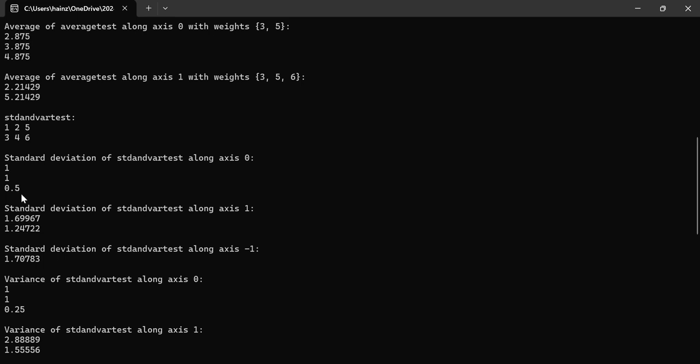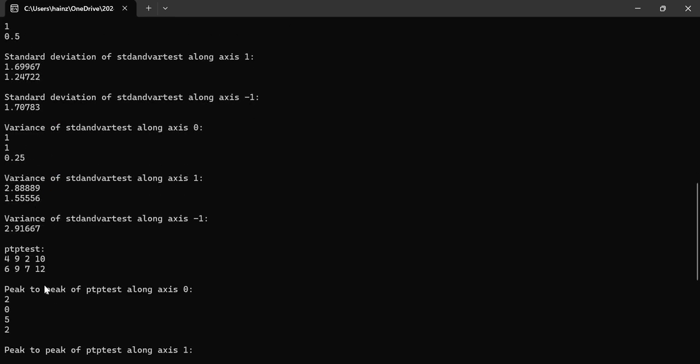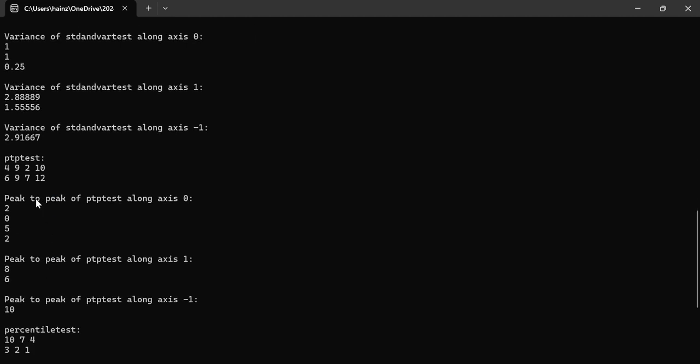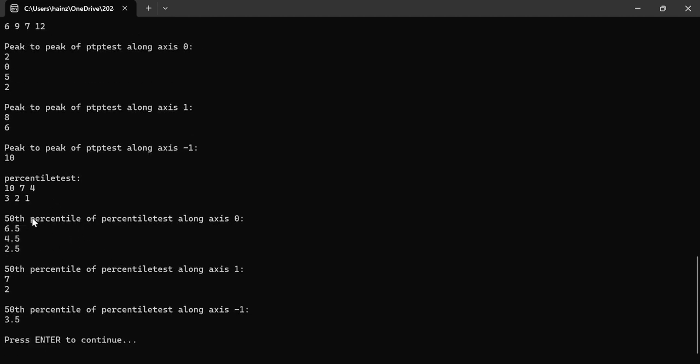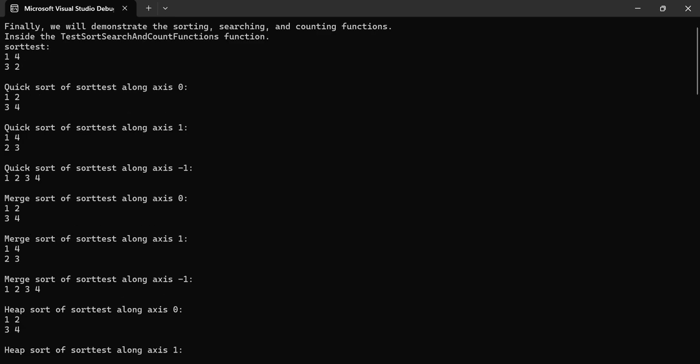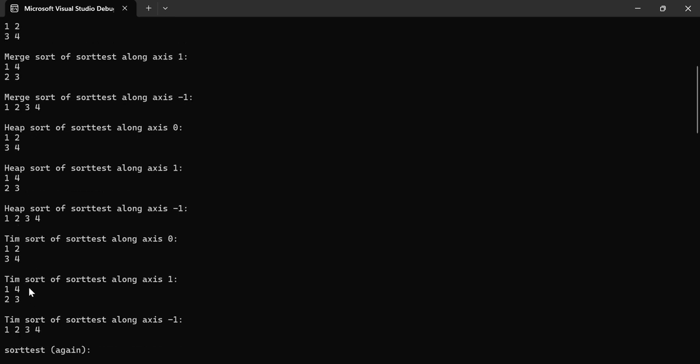We can also compute the standard deviation, variance, and peak to peak, which is basically the maximum value minus the minimum value of a matrix, and the user specified percentile of a matrix. And finally, we can use NumCPP to sort a matrix, search for elements in a matrix that meet certain criteria, as well as count the number of elements that meet certain criteria. All of this can, once again, be done either row-wise, column-wise, or by using the matrix elements in a flattened manner. There are 4 sorting algorithms we can use, as shown here: the quick sort, the merge sort, the heap sort, and the tim sort.